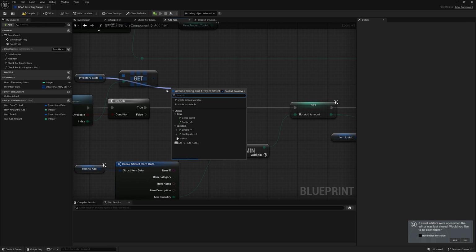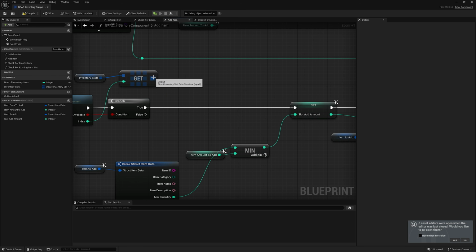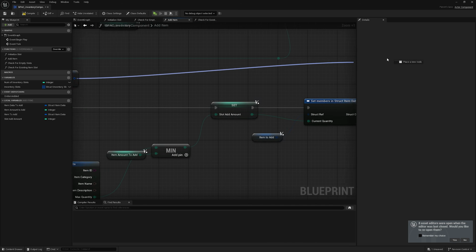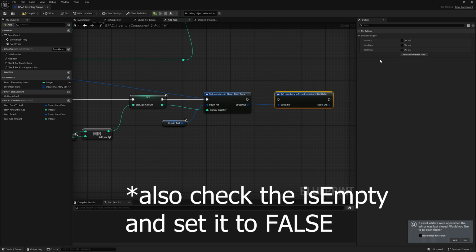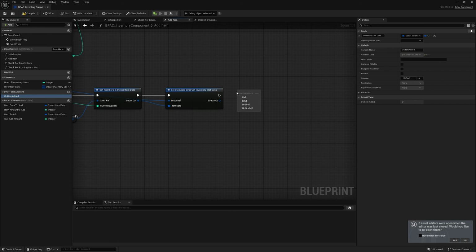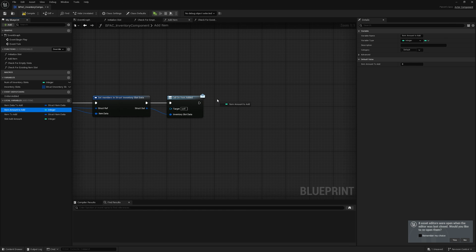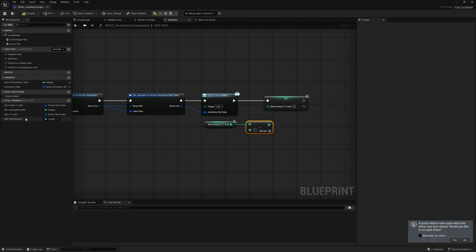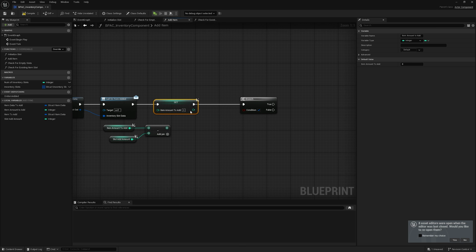I'll tell you again and again because it will not work if you do it with the copy, unless you have to manually set the array by using the set array element. But just doing the get reference will be more clean. And from this, we're gonna set the member, check on the item data there, and plug this in like that. Again, we're gonna call our event dispatcher and plug this in. Next one, we're gonna subtract our item amount to add, minus the slot add amount. And again, we run a branch if it's greater or equal to 0.